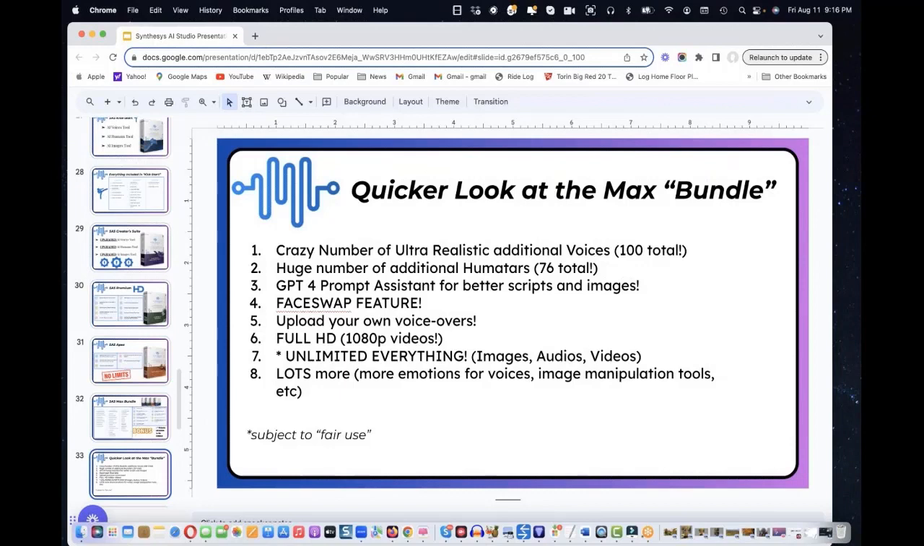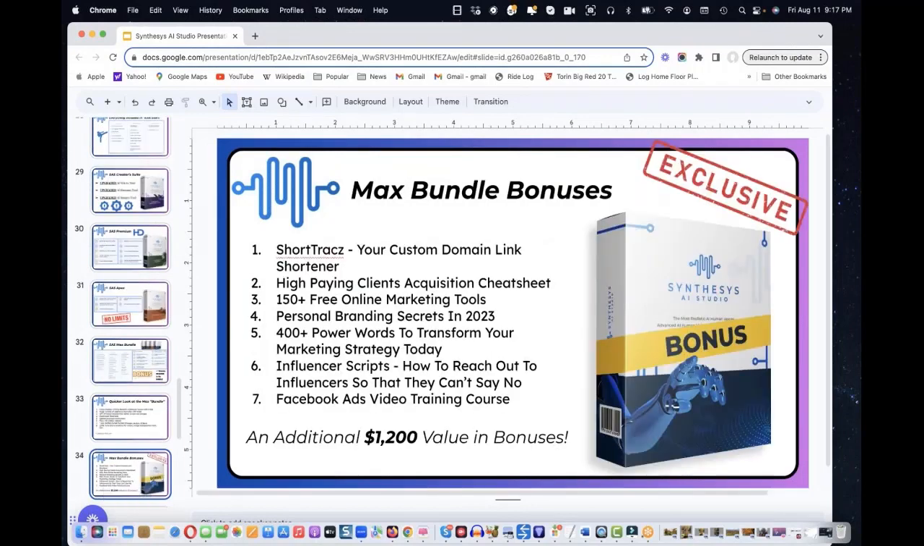And there's lots more things as well, like we have additional ways to control the emotions for the voices, to manipulate the images, such as removing objects from the images. We actually have a lot more too that I'm just not going to get into. It's just going to confuse you. You'll sit here scratching your head all night. So let's just get to the good stuff.